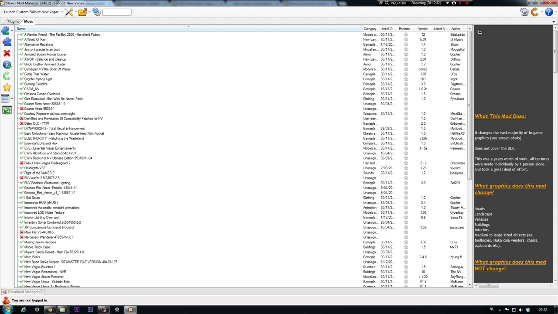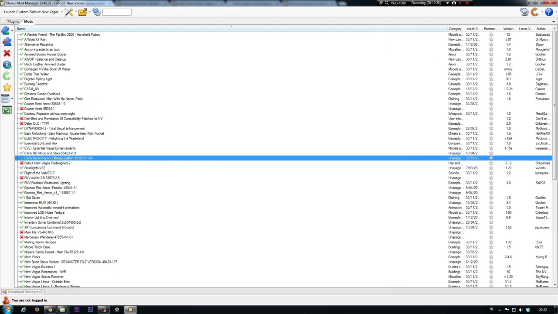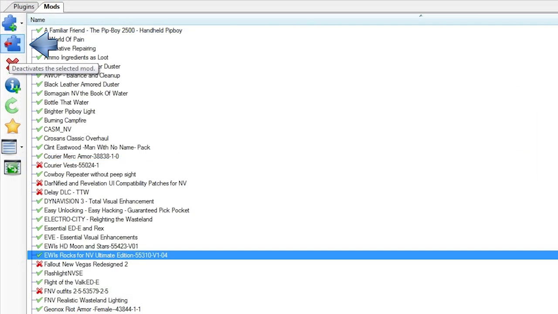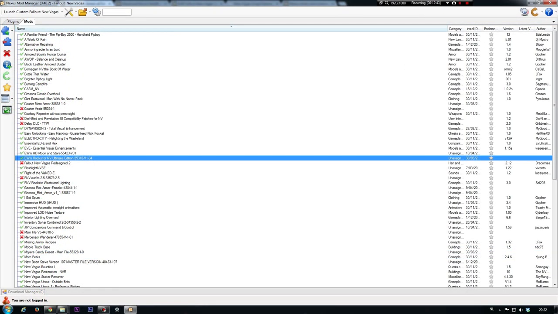Uninstalling is very easy. Simply click on the mod, and then deactivate the selected mod. Simple as that. Super easy. No big deal.